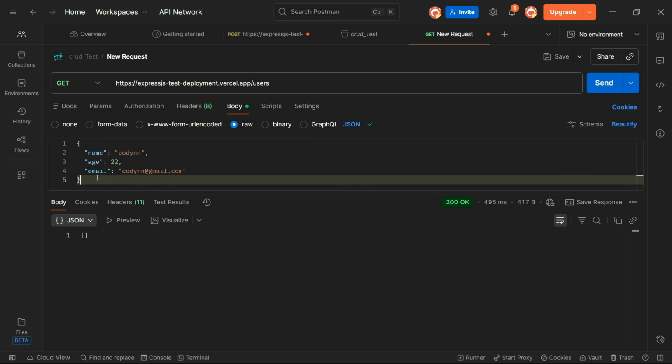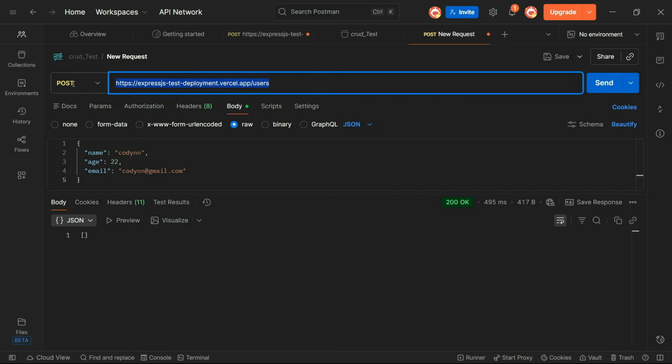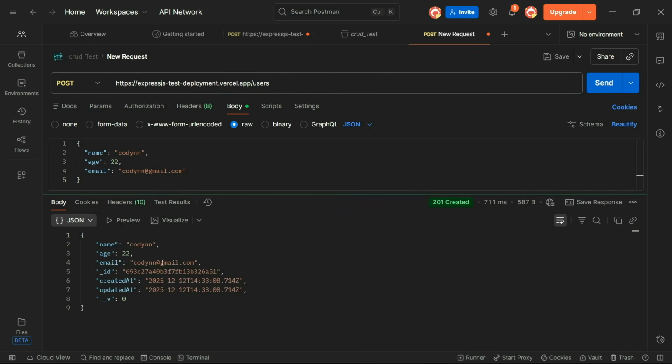Now, I'm just going to append this inside here. So I'm just going to do post here. When you do post on the homepage of users, it will create a user. So that is our code. It will give a 201 response. That is the response that we sent from the backend. It says it created the name Codynn and all of these stuff.